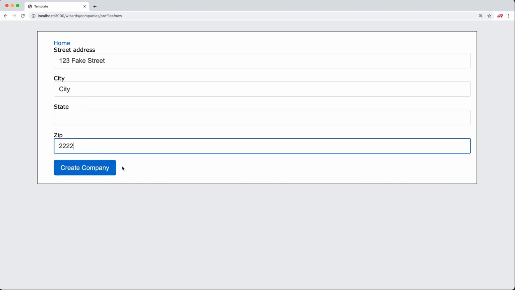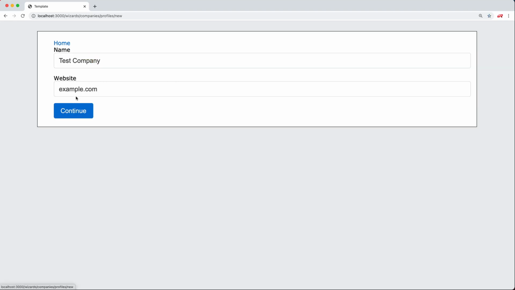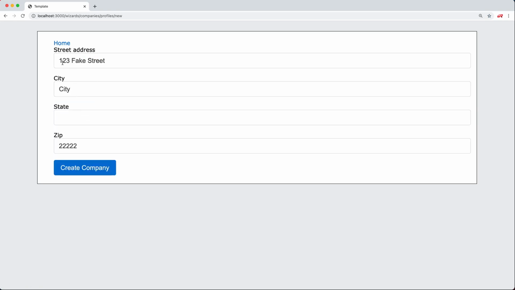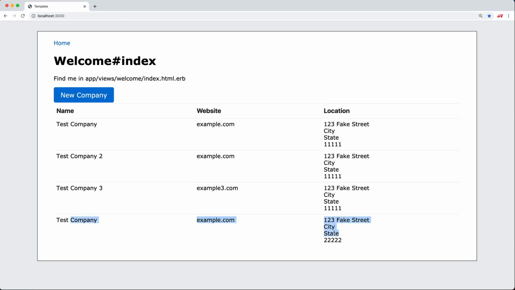And so again, we could just demo this by entering in a different zip code, creating it, and we get our validation error. If we come home and then go to create a new company, we still have that session data. And continuing on, we then still have our location data. If we fill in our state and create the company and come back home, then we have our new record.